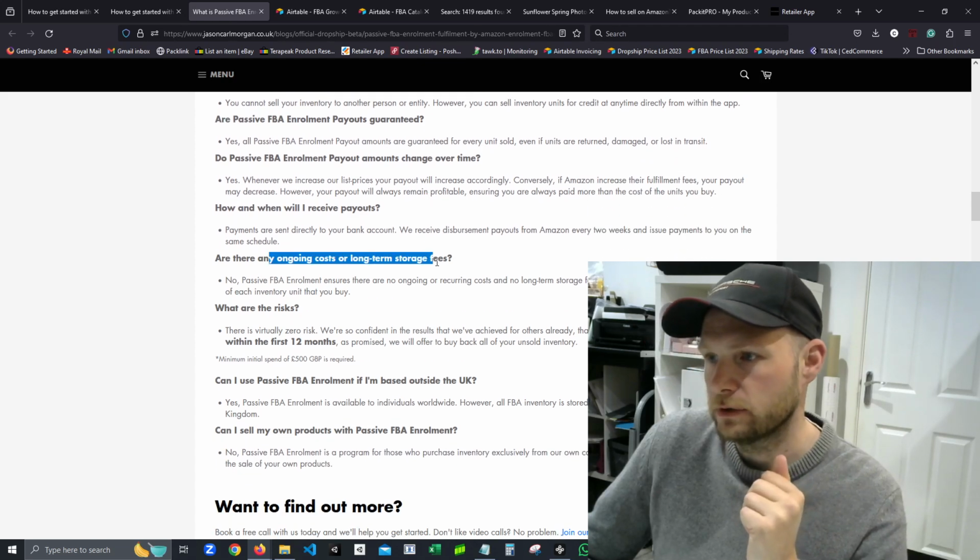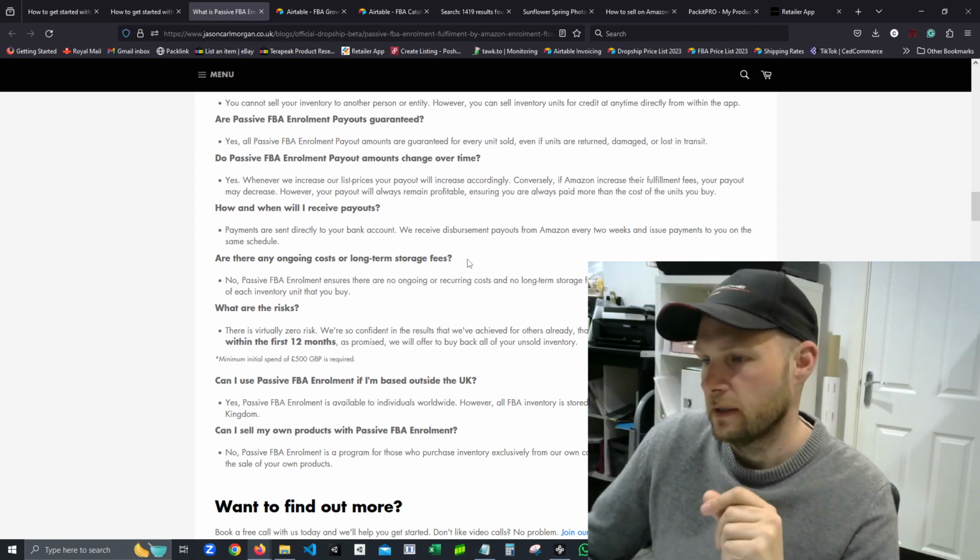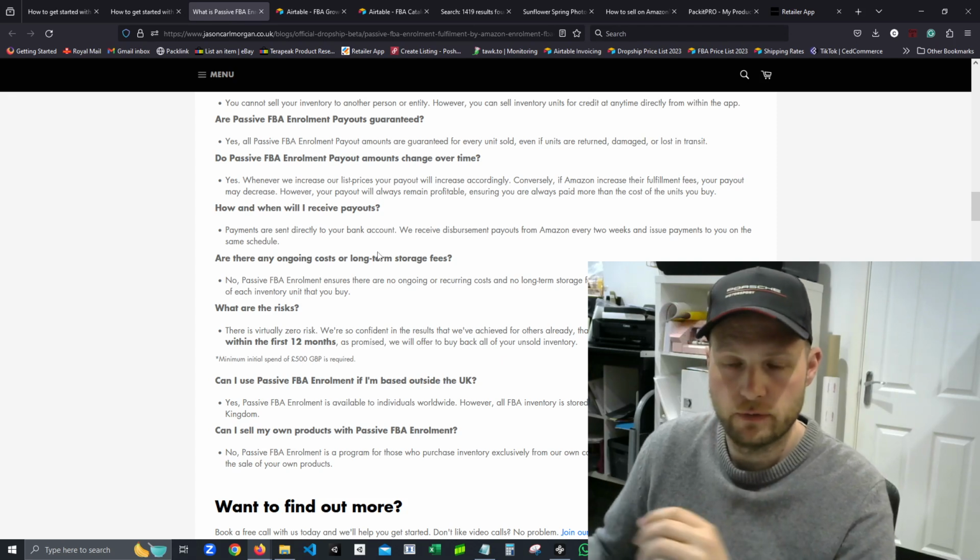Are there any ongoing costs or long-term storage fees? So there are no ongoing costs. There is no cost whatsoever. Long-term storage fees, again, there are no fees.